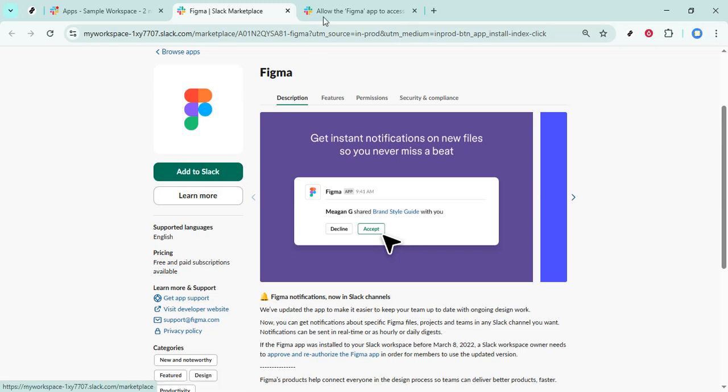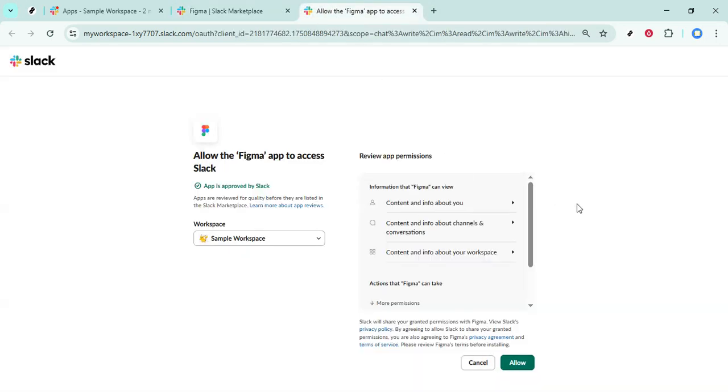This step connects your Figma account with your Slack workspace so they can talk to each other. You may be asked to sign into Figma so the integration knows which account to use. Finally, click Allow to grant the permissions requested.